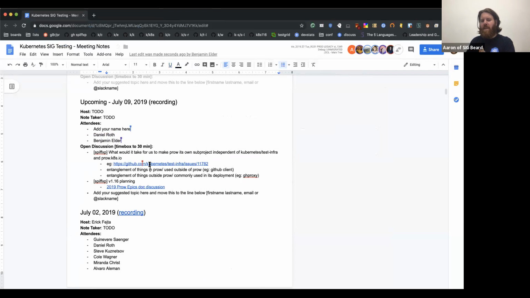So I think about the fact that GH proxy lives outside of the Prow directory, but is actively used in most deployments at scale. And then the fact that there are some things in the Prow directory, like its GitHub client, that are used elsewhere. I don't know if that is as much of a problem. Just Go imports will handle that.